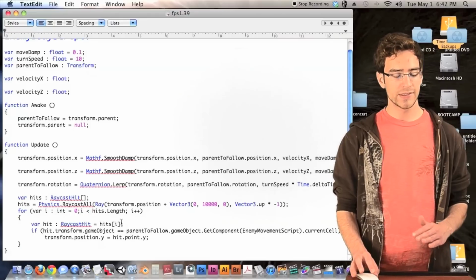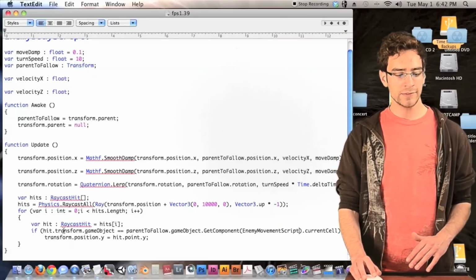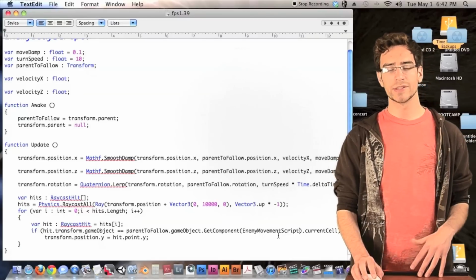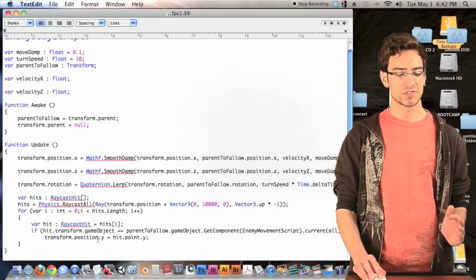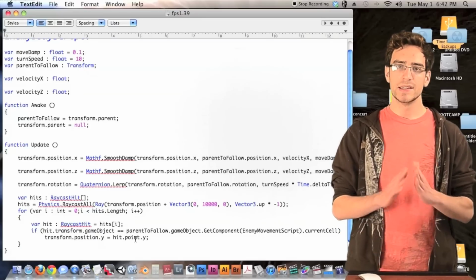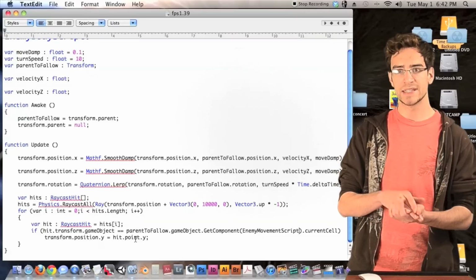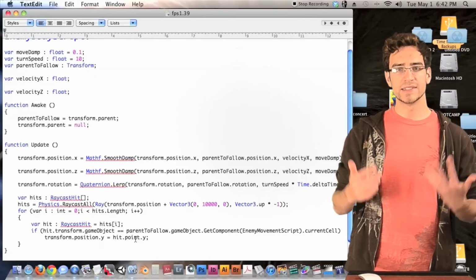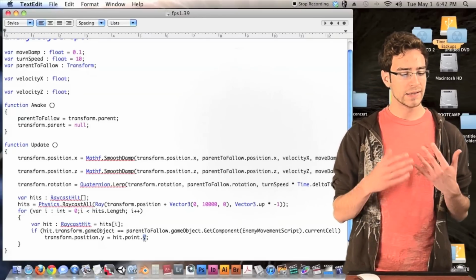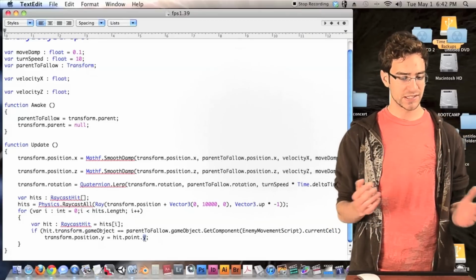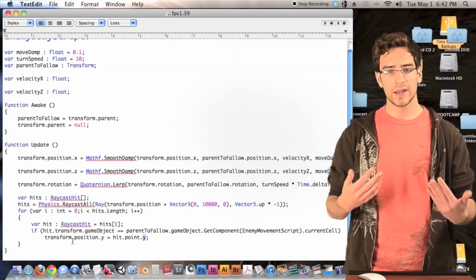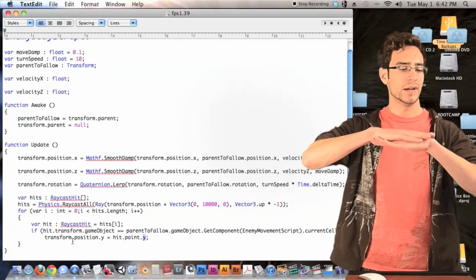So as we go through all of the hits that we found from that raycast, if any of them equal the game object that is the current cell of the enemy, then we are going to run the next line of code, which is simply transform.position.y equal hit.point.y. Now hit.point is the exact point that that raycast hit actually hit in X, Y, and Z in world space. This is a Vector3. And we're going to access the Y axis out of that because that's the only thing we're interested in. We just want to match up the Y position on our transform. And now basically our enemy's feet are always going to be on the ground.